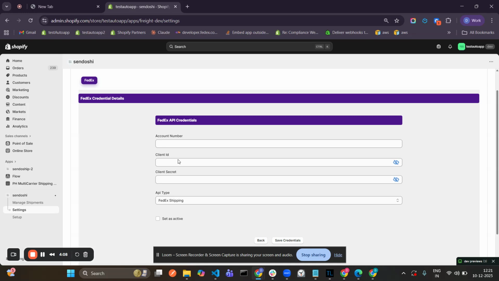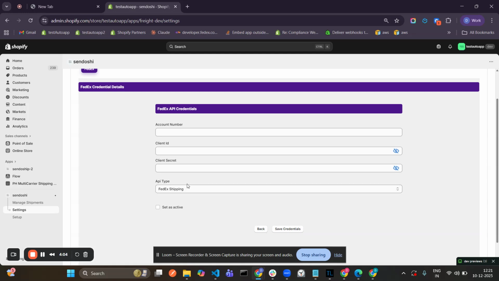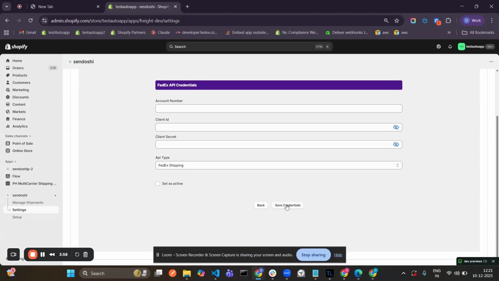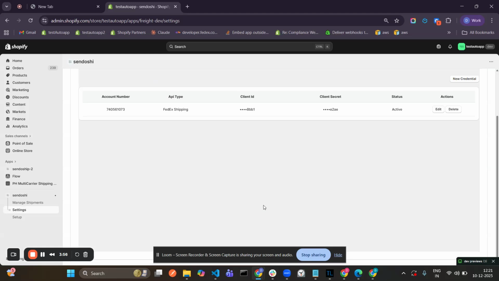When creating your project in FedEx, make sure you select the correct API type and environment, either sandbox or production. Next, make sure the active toggle is enabled. Once everything is filled, click Save Credentials. Your credentials will now appear in this list, where you can edit or delete them anytime.